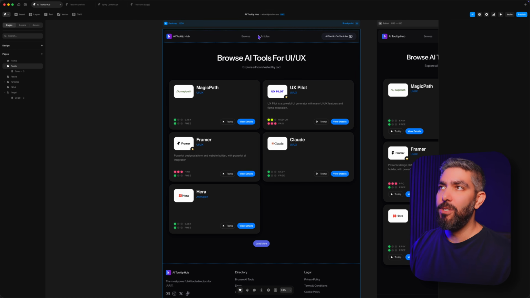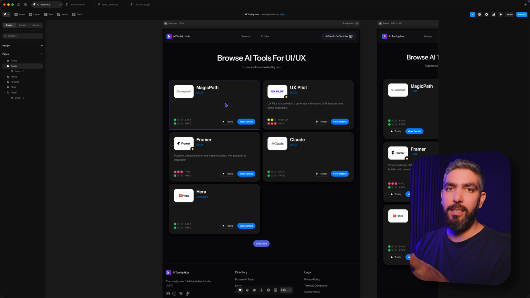Now make sure you finalize everything about your website. Of course, customize your footer and your links, your navigation, how many pages you want, and delete the rest of the pages if you want, or keep them for later. But right now I only have 2 pages and the tool details page.